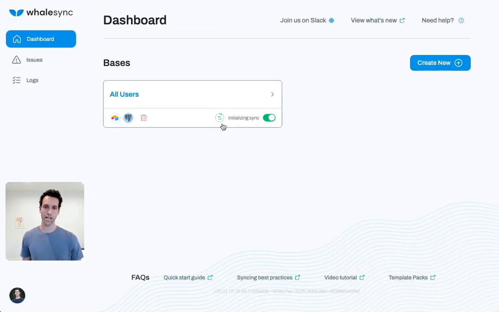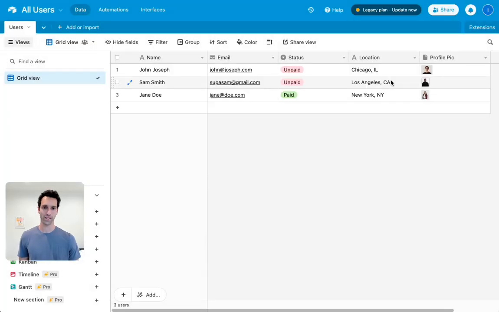This will start to initialize. And once that's initialized, you'll start to see the records syncing from Supabase into Airtable. So we can go back to our Airtable base and see all of these records immediately show up here. We've got John Joseph, who's unpaid, from Chicago, and a little profile pic there. So this is cool. We've got a two-way sync set up between Supabase and Airtable.